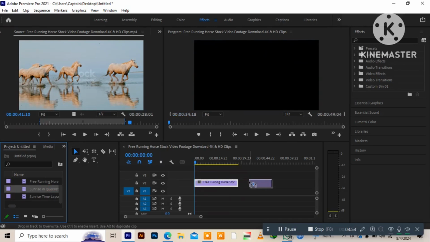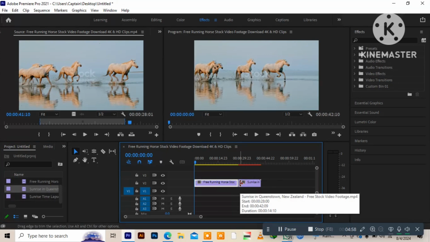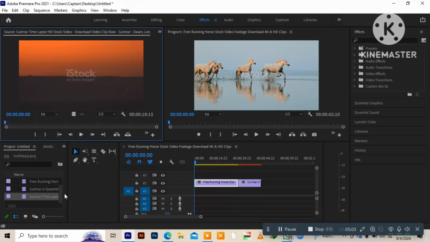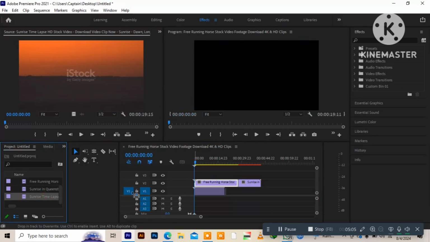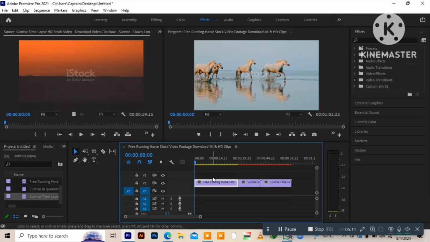If you drag and drop that window next to the previous videos, we can also add another video, drag it from our media and drop it onto our timeline. As you can see, we now have 3 videos in our timeline. So how do we use this option?